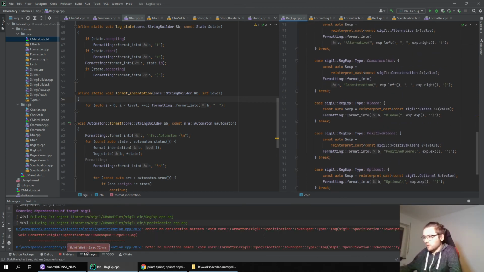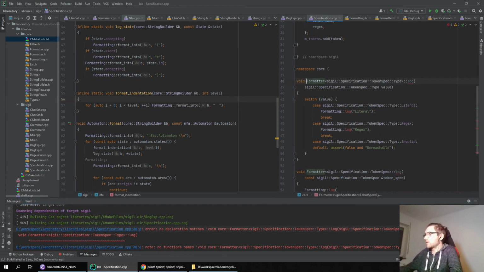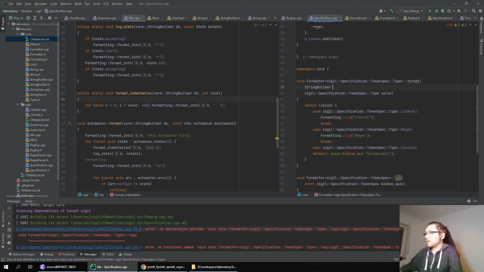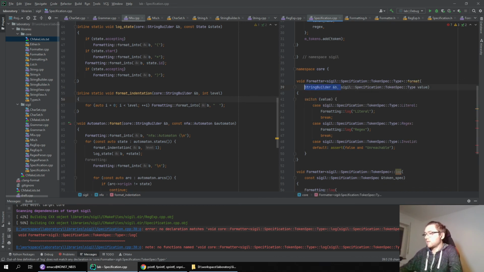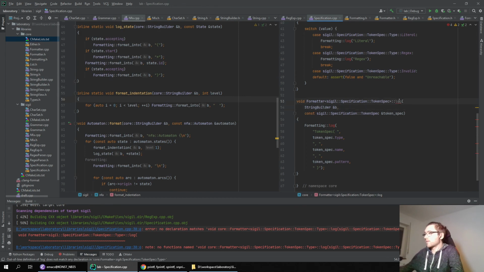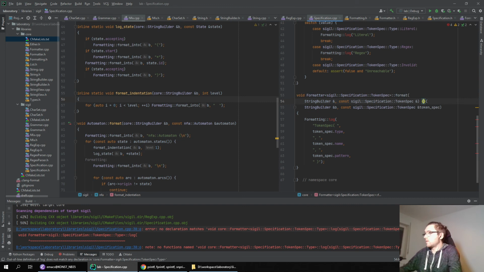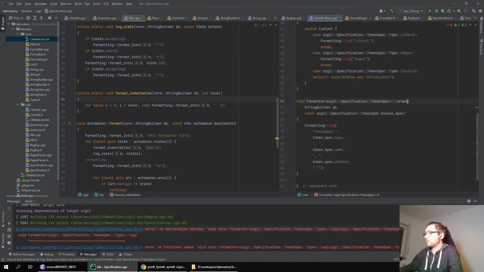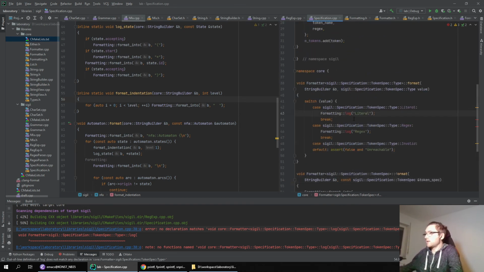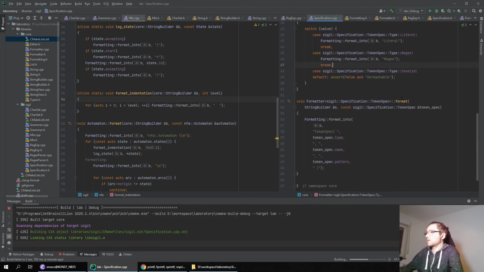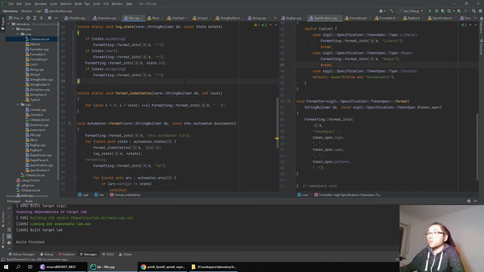So I think I have one more method to fix. Here, specification, format, and StringBuilder. I'm going to add it here too. Format. Format into, let's format into builder B. Here, format into B and format into B. So I think now we should compile again. I hope it works.